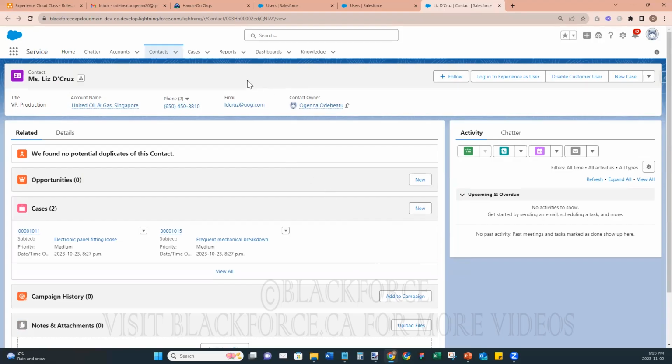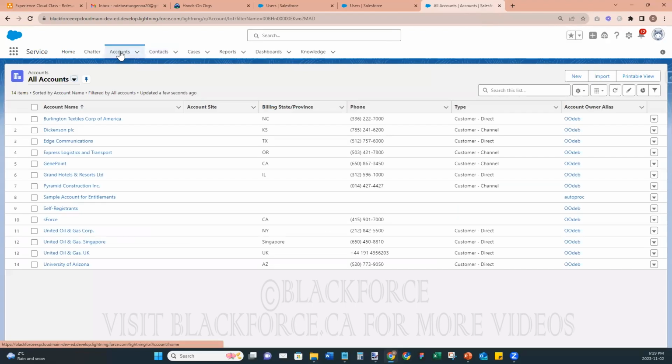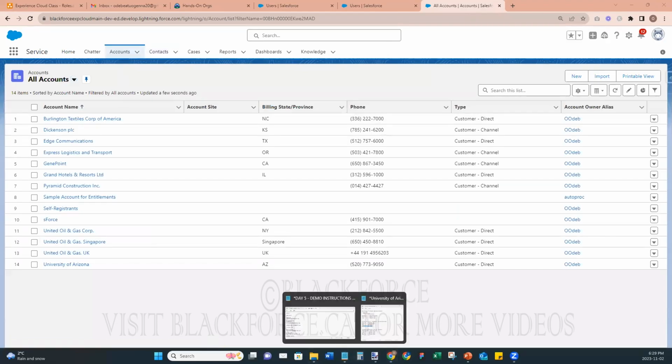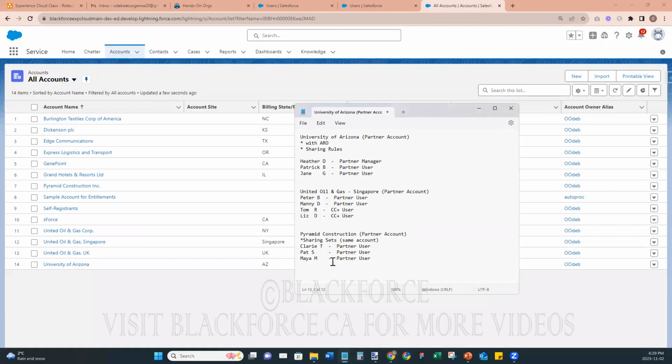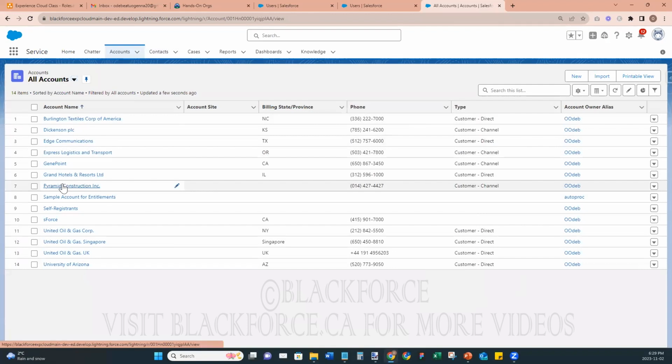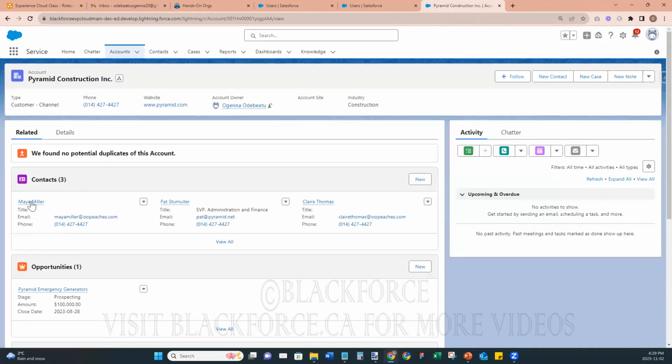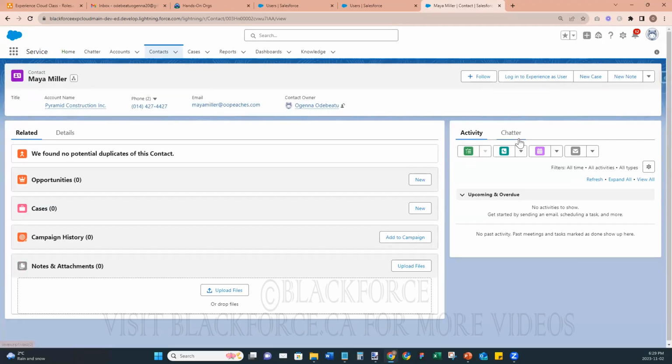Maya belongs to the Pyramid Construction account. So let's go to Pyramid Construction, Maya. Okay, so the button is not here. So let's go to the object page layout to add the button there because it's not here.